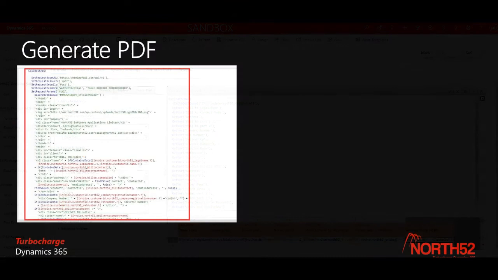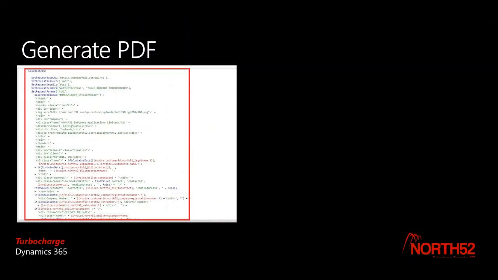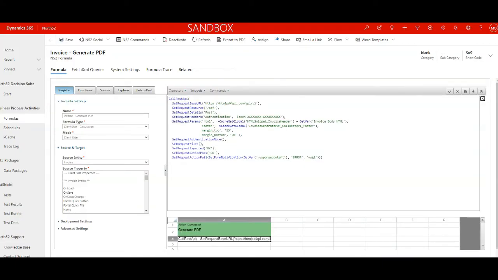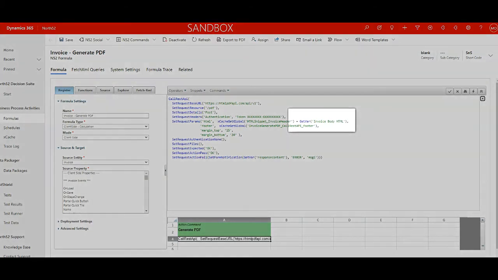Fourth, this HTML body is then sent off to the HTML PDF API using the North52 callRest API function. This function call will return a PDF. So this is what it looks like in a decision table. Note that we are referencing the variable constructed in the previous sheet.